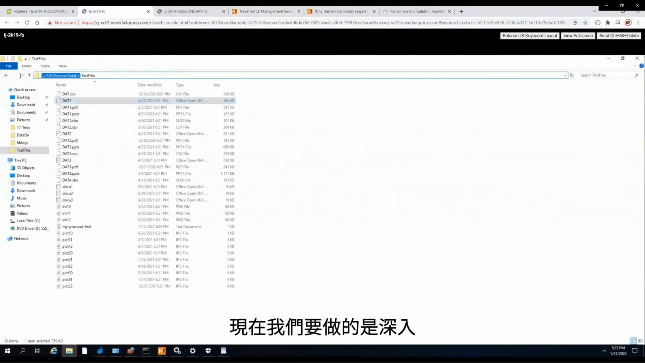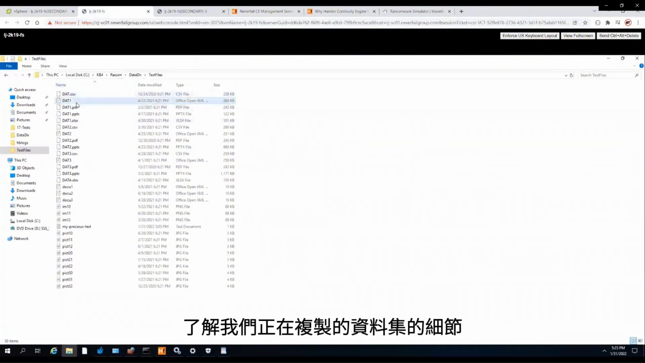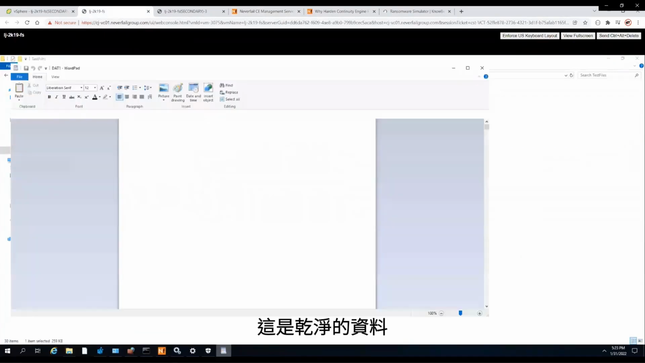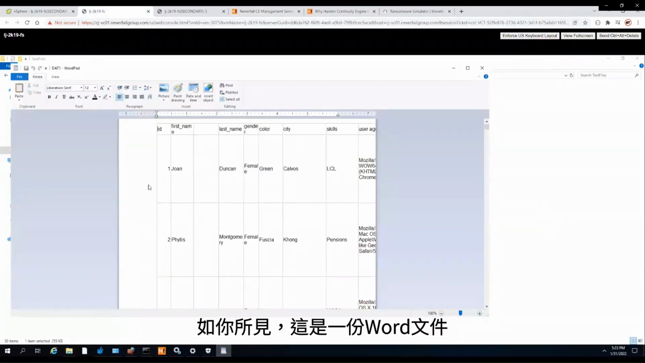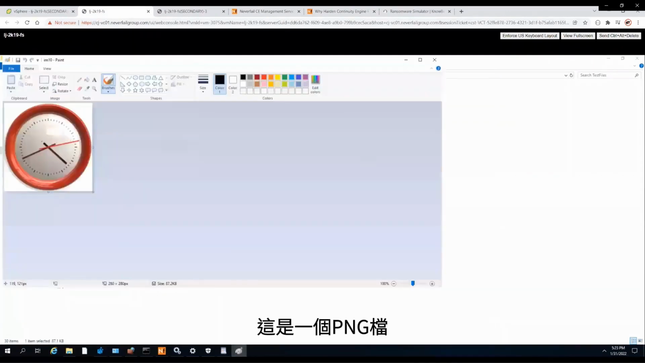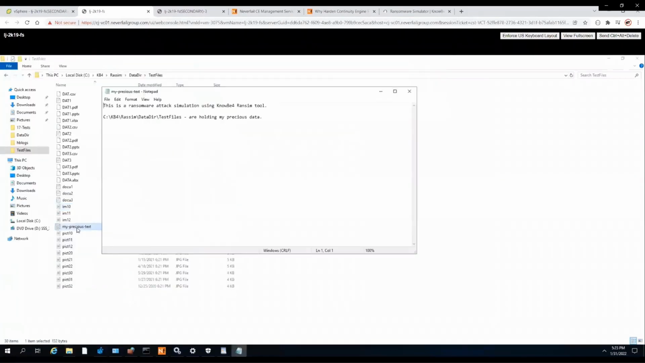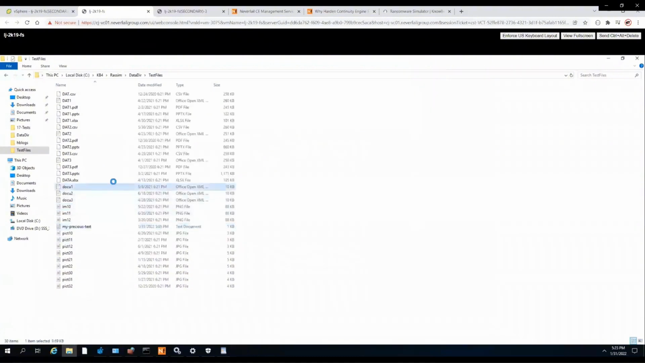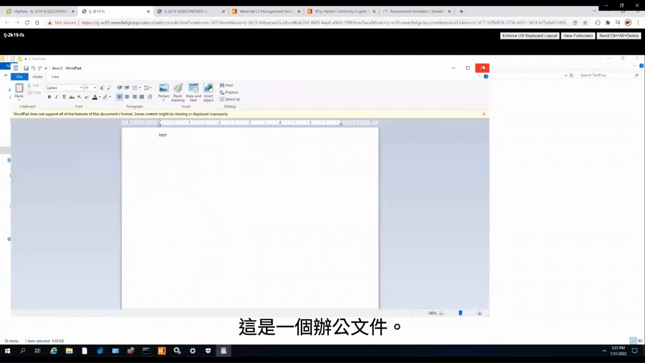Now we're going to go into a little more detail on the data sets that we're replicating. So this is the clean data. As you can see, this is a Word document. This is a PNG. This is a text file. And this is an Office file.